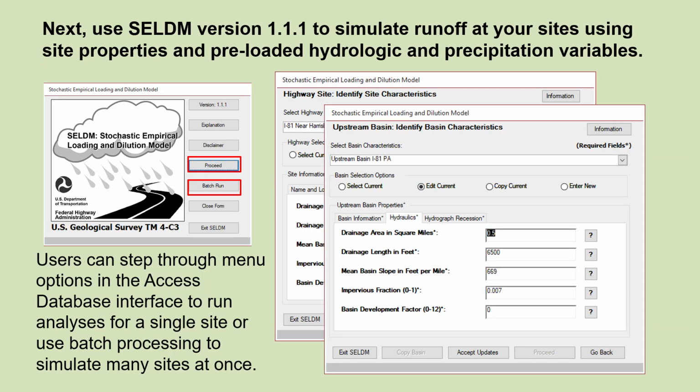From there, we can use SELDM to actually simulate runoff at the sites using those site properties that we determined. And in this case, we're using the preloaded hydrologic and precipitation variables that are already in StreamStats. So for this example, we're not going to explore all of the inputs of SELDM. We're focusing primarily on those basin properties.